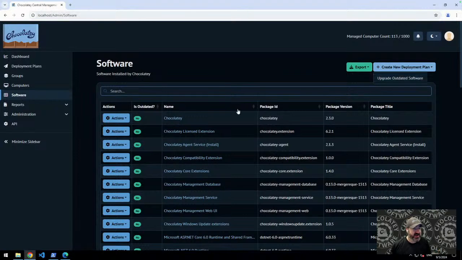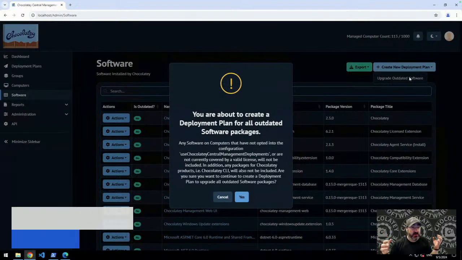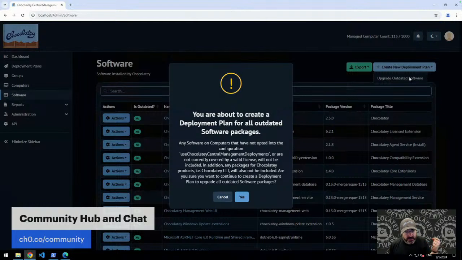So imagine the scenario that you might have 5, 10, 15 pieces of currently outdated software, all of which are installed on different machines. With a single click, you can say upgrade outdated software. And it gives you a little bit of a warning because, while this operation doesn't take a long time to complete, it's still an operation that you want to go into knowing what's going to happen.